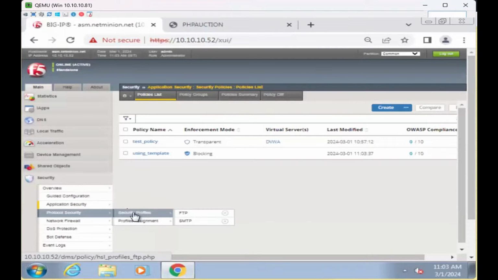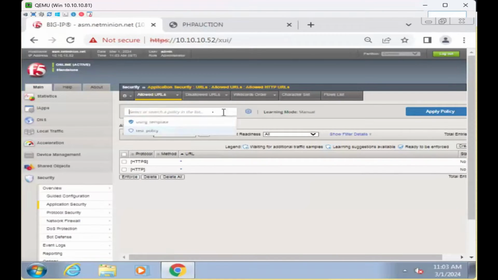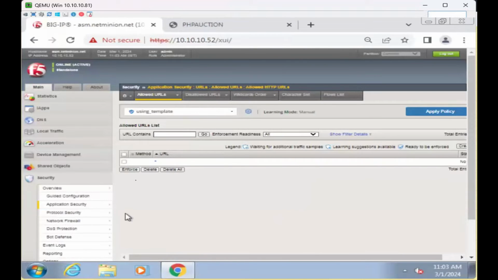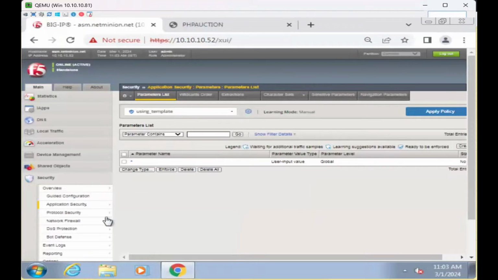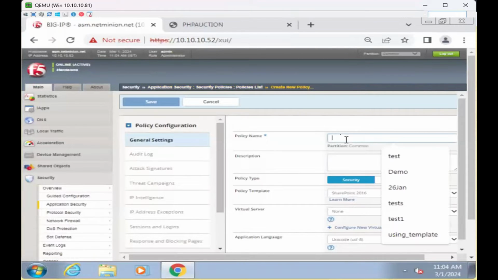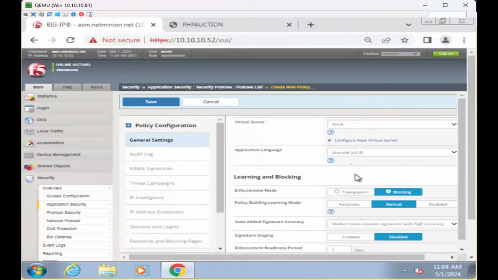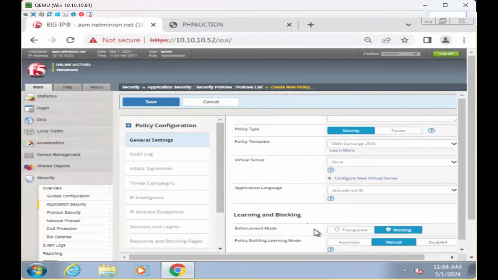Now if you go to application security, go to URLs, see what happened. Why is it not showing? Parameters. Did I make some mistake? Let me recheck again. Let me create test 2. This time SharePoint application readiness. It should be the same. Okay, let me go with OWA Exchange.